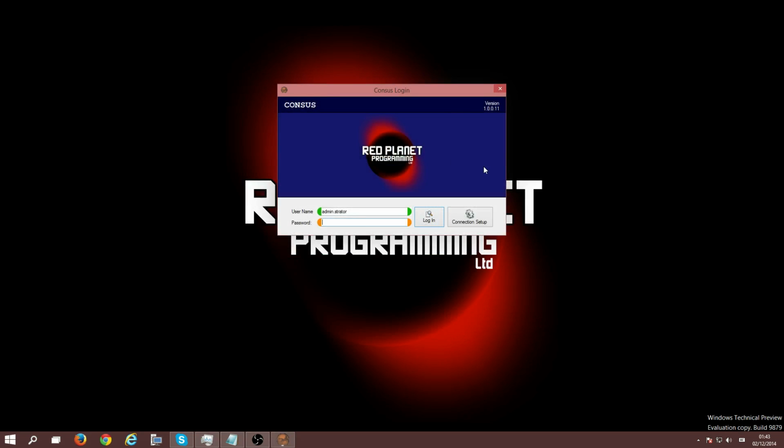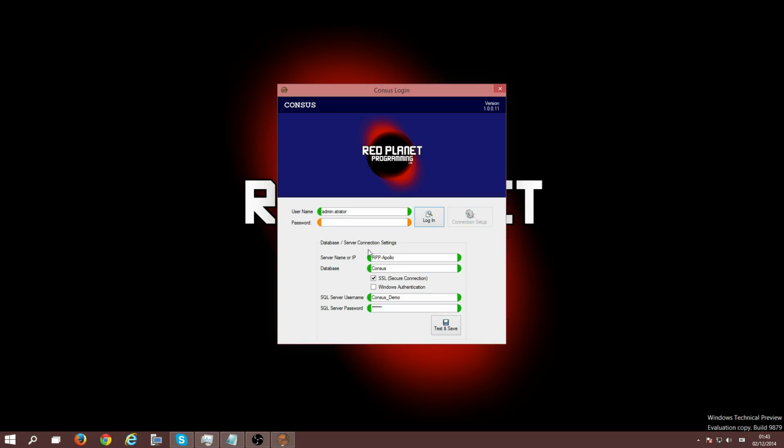This is the screen you would normally see when you would run the program. As you can see, the database details are missing. You can just press connection setup to get them back in case you change server name or change the password. These can change at any time. The data is all encrypted.